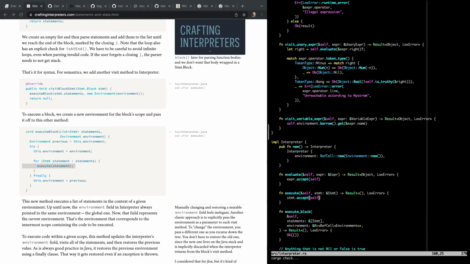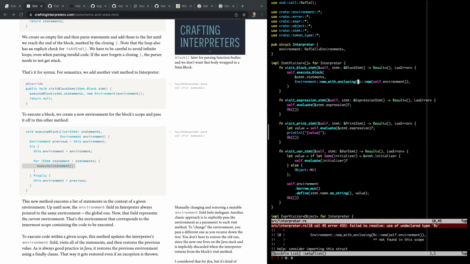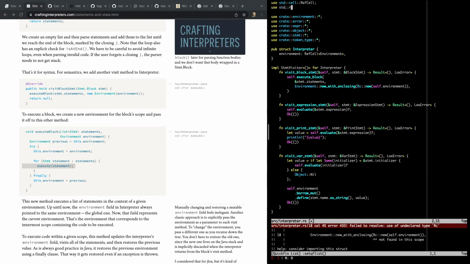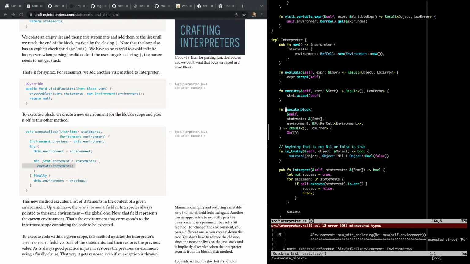If I put that there, what's it going to reformat it to? Three errors. Okay, so, oh, wait, we don't have Rc. Use std rc Rc. Still not good enough. Statements. Help a field. Oh, statements. Okay. And this has to be, I said reference, right? And it doesn't like that. Expected Rc. Oh. Oh. Do I just pass in the environment then?